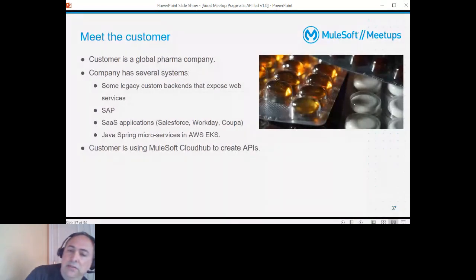Imagine that you are working for a pharmaceutical company, for example, and this company has several systems. Maybe they have some legacy Java applications that are exposing web services. This customer is also using SAP. They have a lot of software as a service applications that they are subscribed to, like Salesforce, Workday, Coupa, and they are also investing in creating new Java Spring microservices, and they have deployed those microservices in Kubernetes, in this case in AWS EKS.